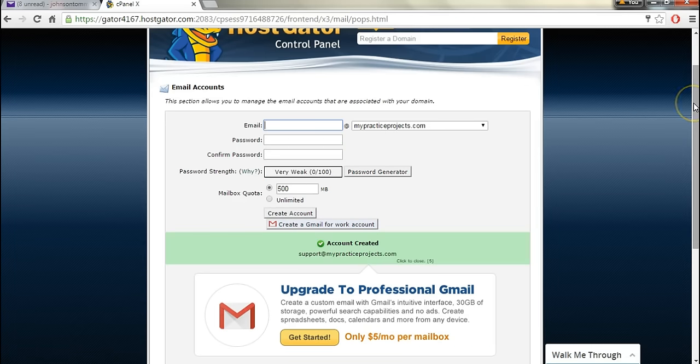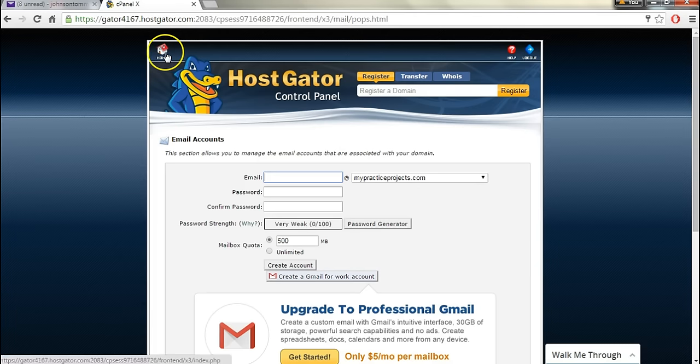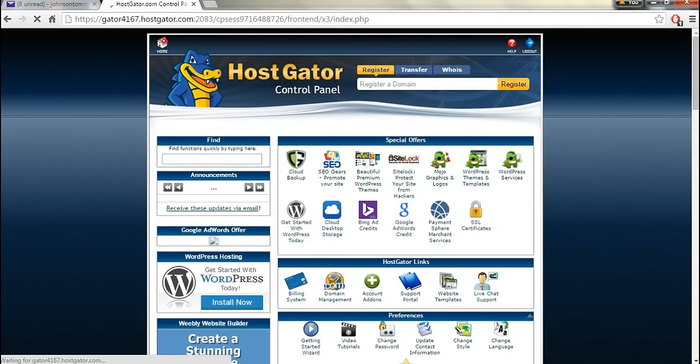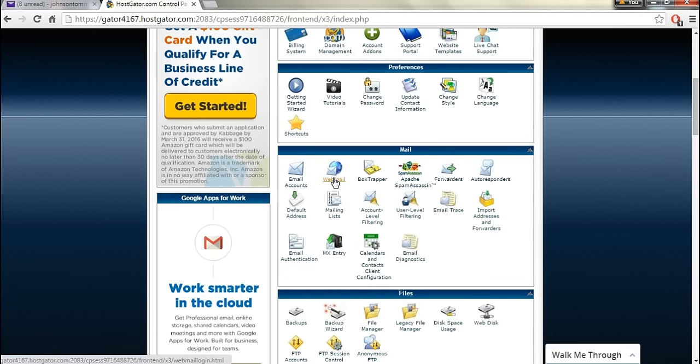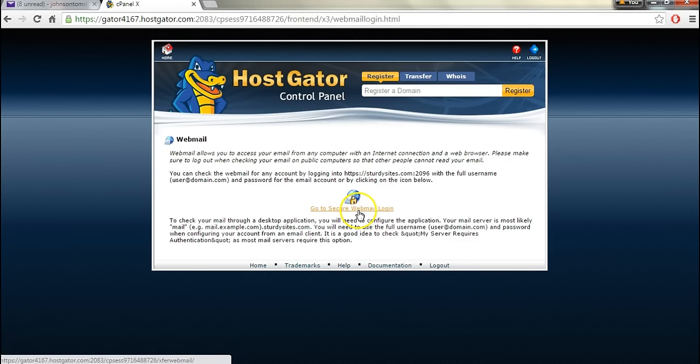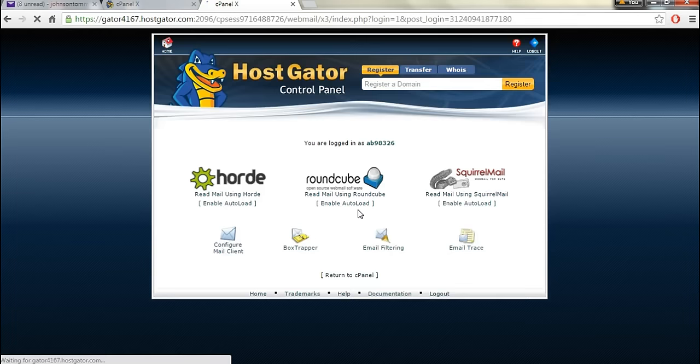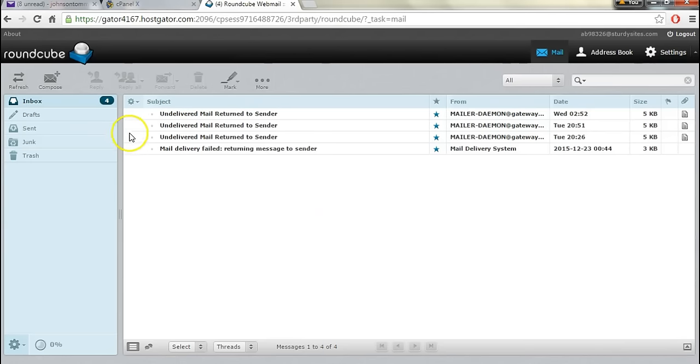It says Account Created. Next, what we will do is go back to the home page. In the upper left, that icon is. And then we will scroll down to where it says Webmail and click that. After clicking on Webmail, we will click Go to Secure Webmail Login. Next, we can choose any of these three. I'm just going to choose Roundcube, and within Roundcube you can see that I've had previous mail sent here. However, it was sent to an address that doesn't even exist for my inbox.